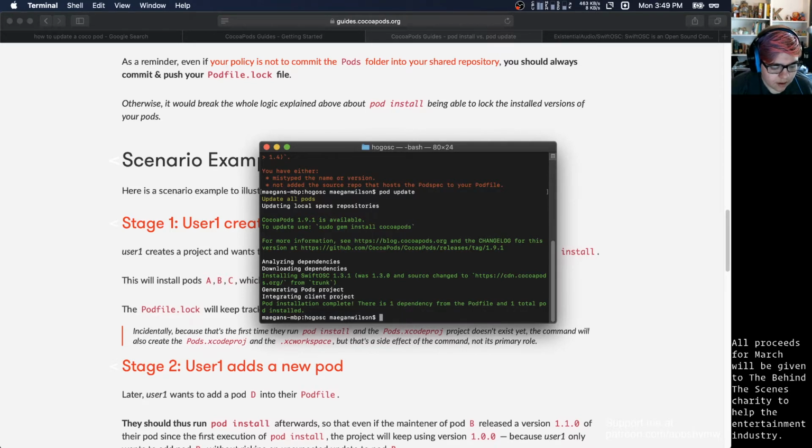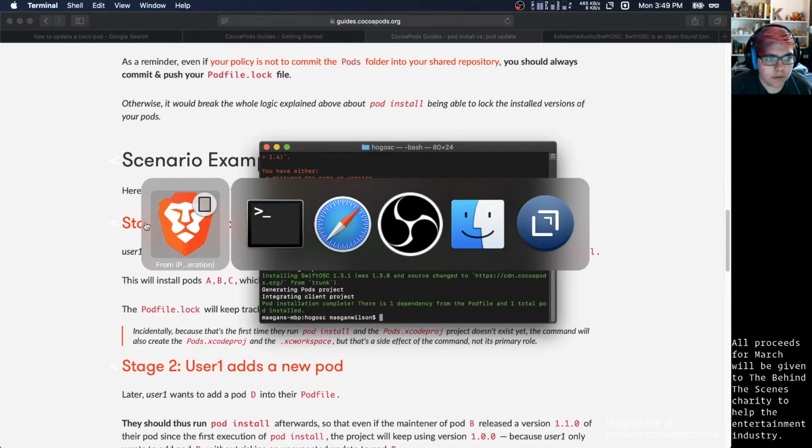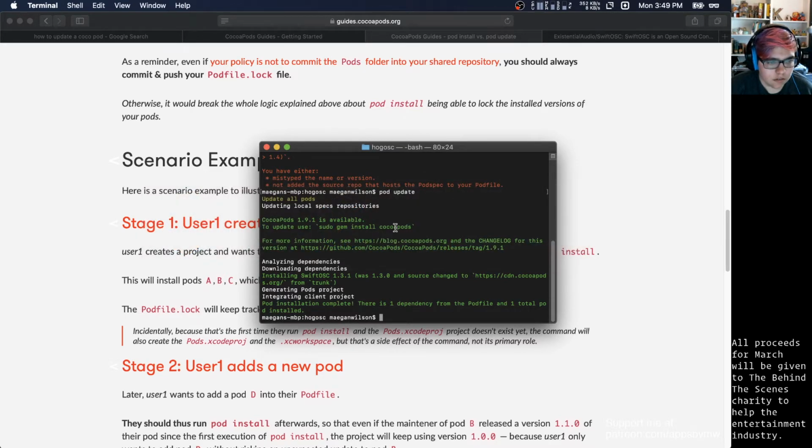Cool, it looks like my pod is complete. So let's try opening Xcode again.